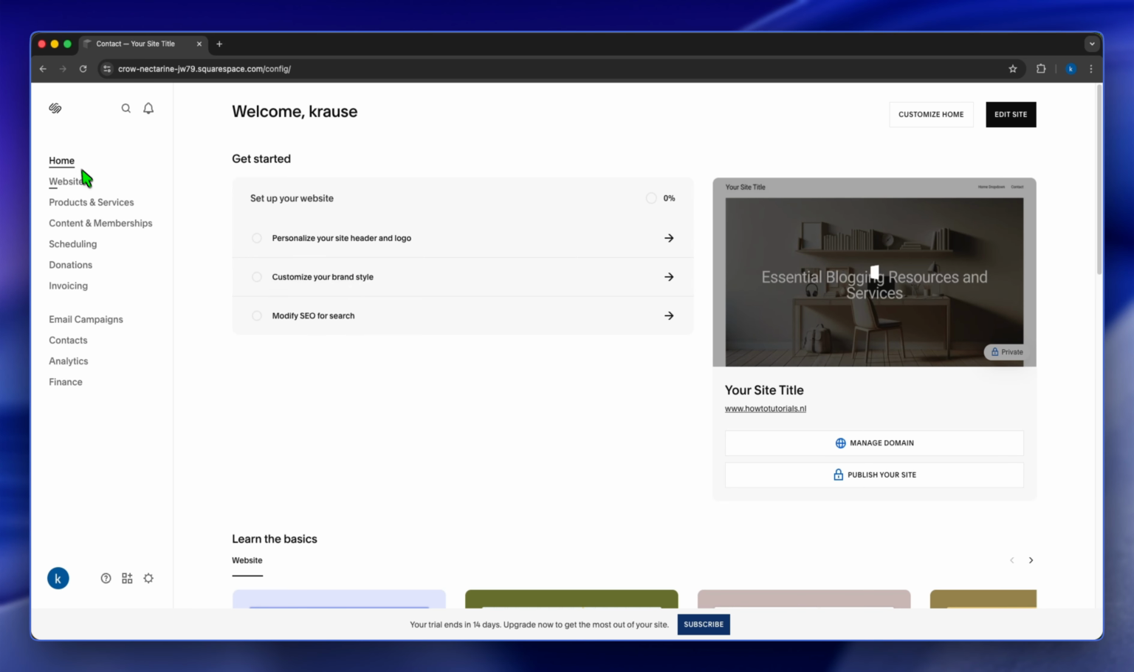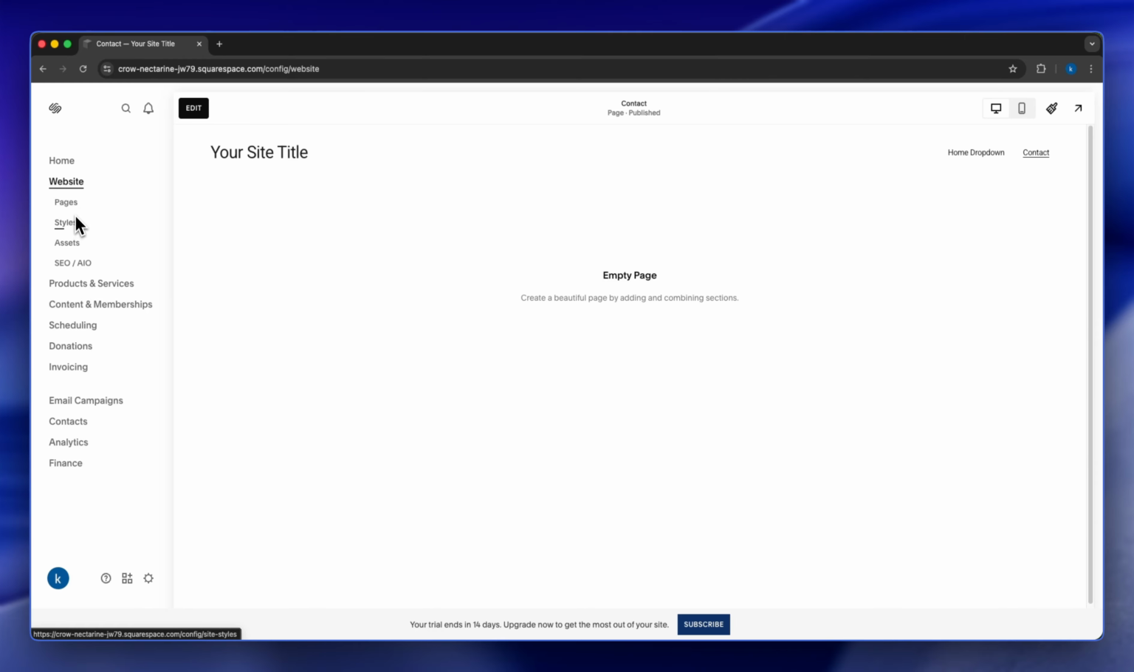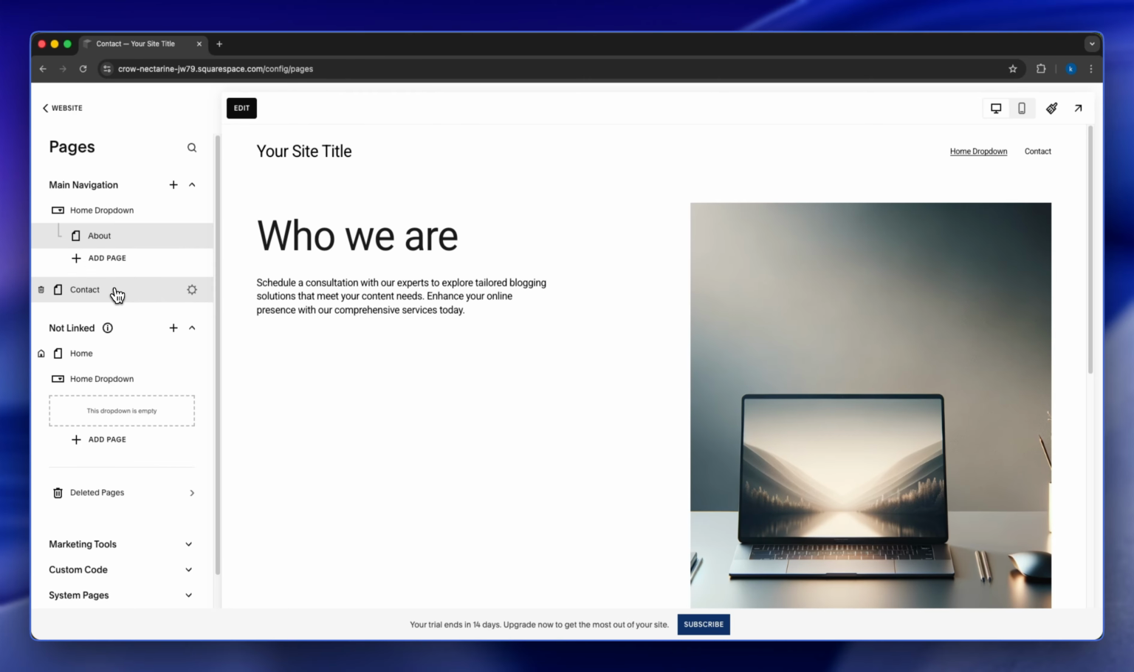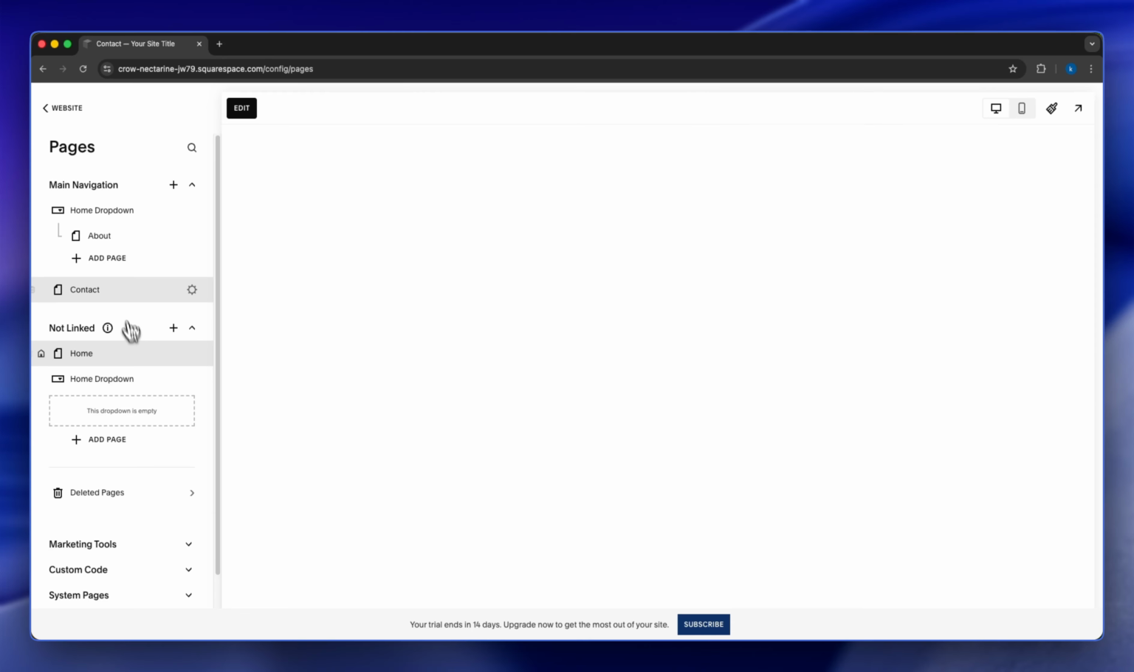And what we're going to do is go to the left side where we see websites. We click on it. Now on the website, we're going to click on pages. We're going to find the page that we want to add the carousel to. So this is my about page, this is my contacts page, and this is my own page. I want to add the carousel to my contacts page.